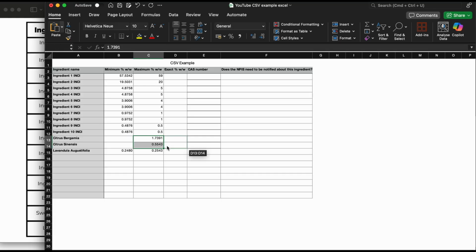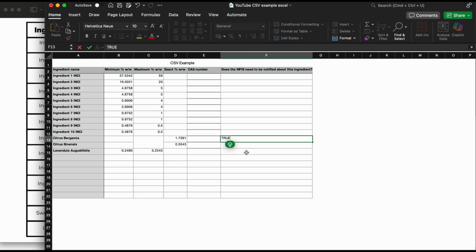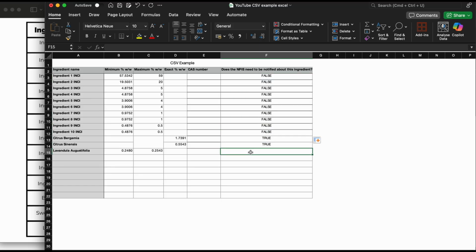Move those ones over to exact, and then in this column where it asks about the NPIS, you type true, and you do that for each one. Everything else in here that doesn't need reporting to them would be false. And you can again just use the corner to drag that down and copy that down. Put that there. And there you go.